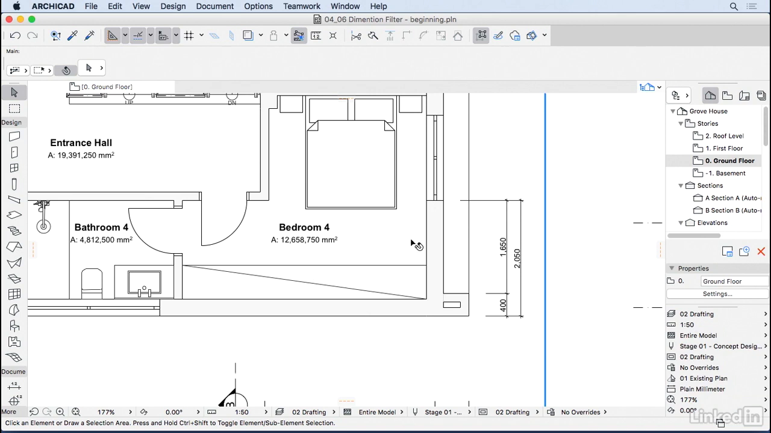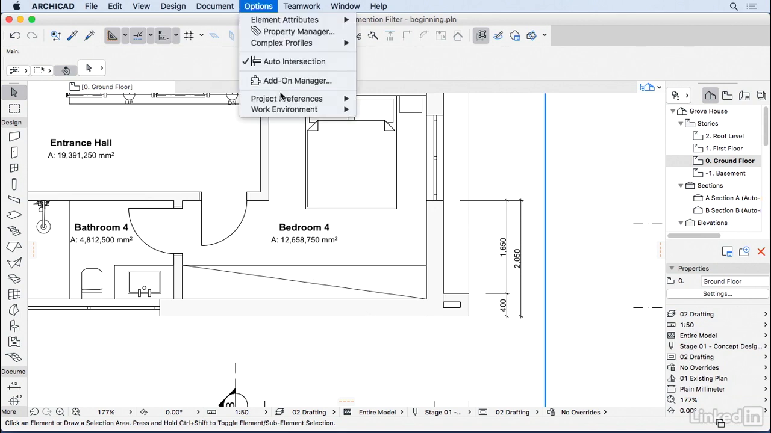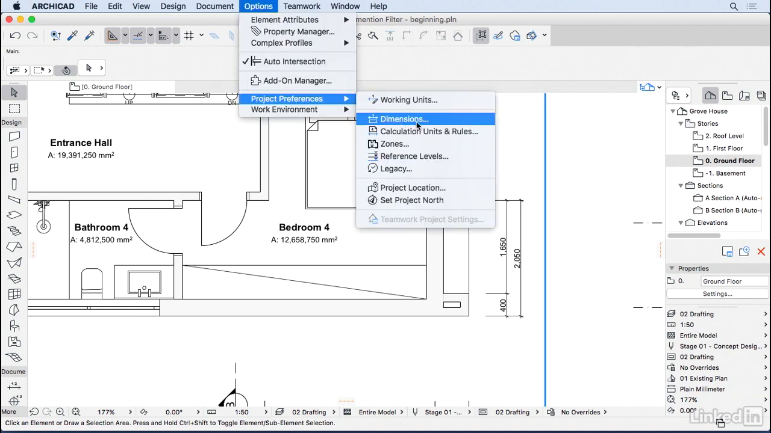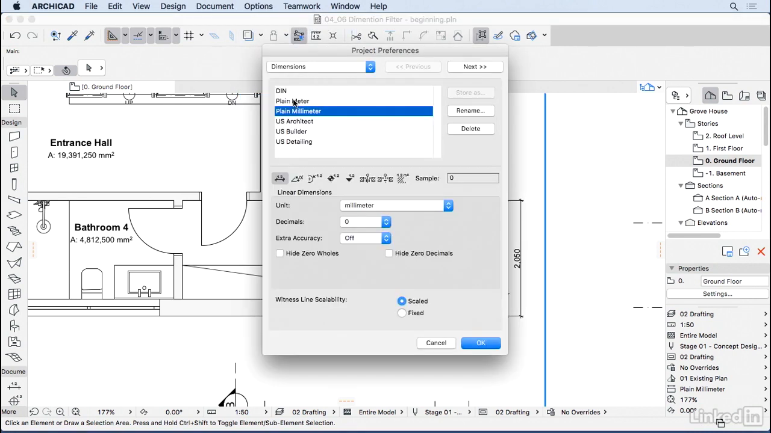So I'm going to go to Options, Project Preference, Dimensions. So here we have all the filters that we can use so far. We can either edit one or create a new one. So let's choose here plane millimeter and start editing it here. So starting with dimensions, right now is millimeter with 0 decimals. That's good. On the angular dimensions, right now I have decimal degrees, but 0 decimals, so I don't want that.